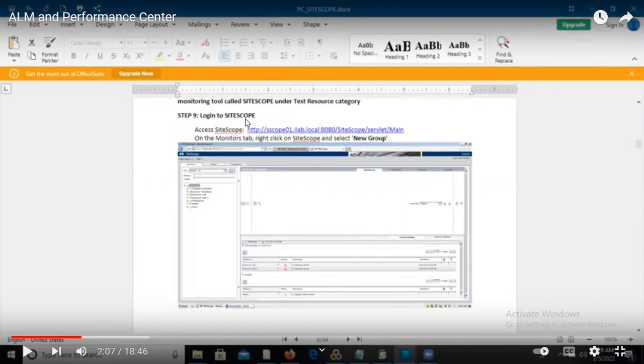What is the difference between performance monitoring and SiteScope? Performance is only for Windows-based applications, but in SiteScope we can do it for Windows-based as well as Linux, Unix, and Red Hat. At a time, 120 servers we can monitor in SiteScope.